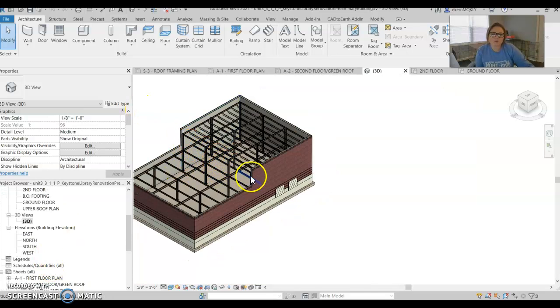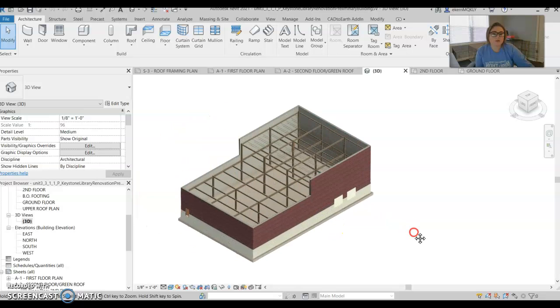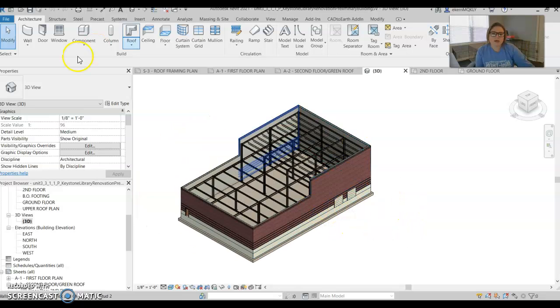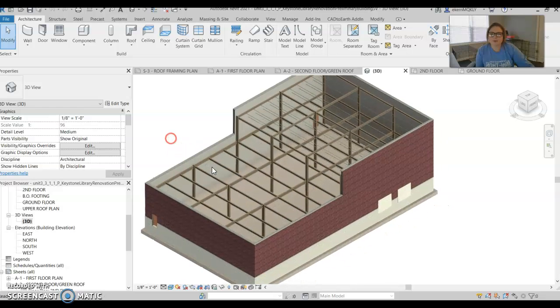Again, we're putting in the wall across here to close this off. Then we'll be putting in roofs, I think, next week. We'll continue to work on that. But I just wanted to show you.